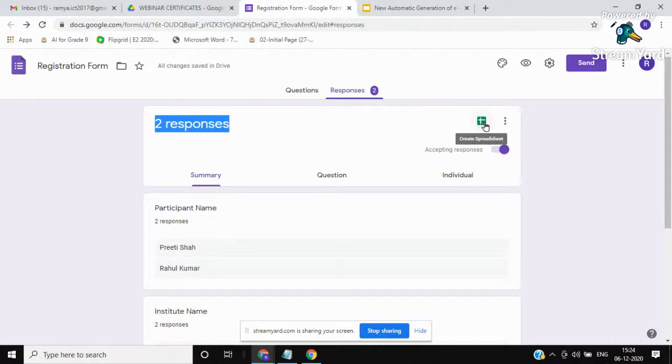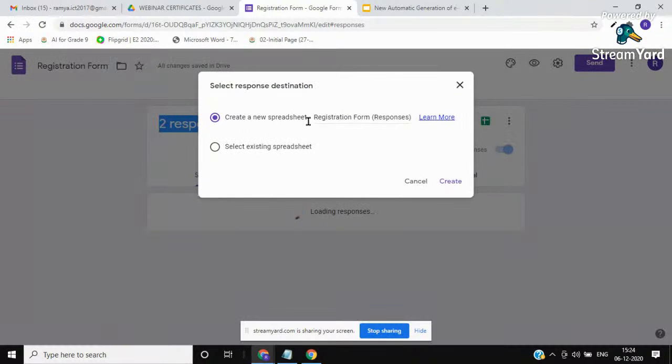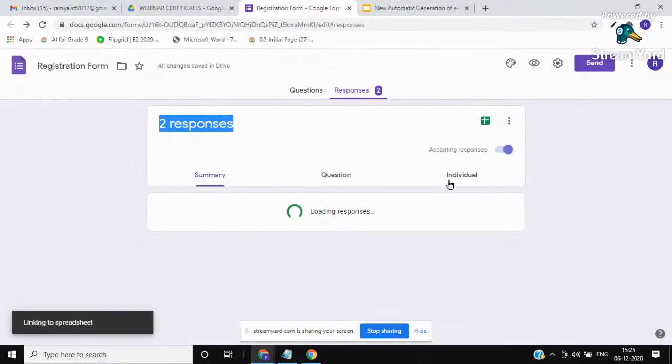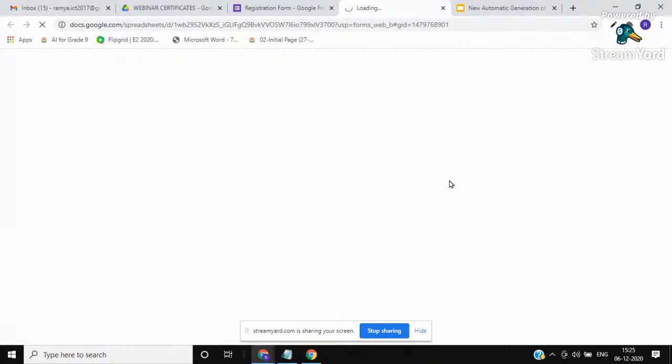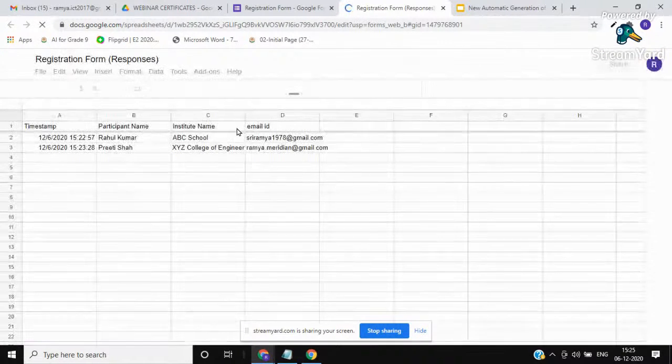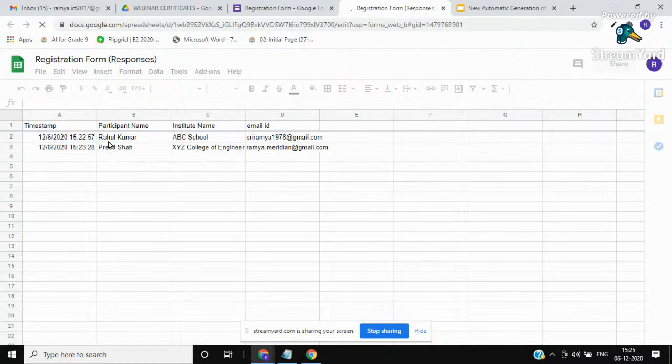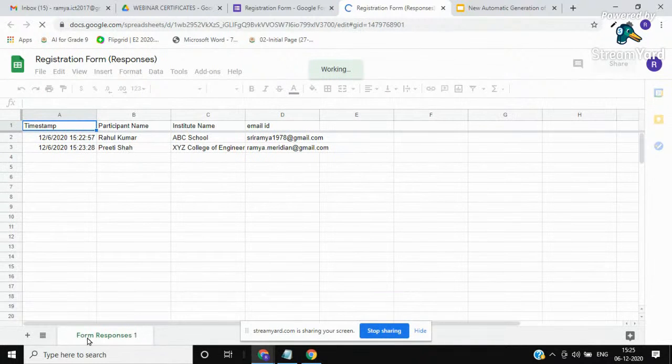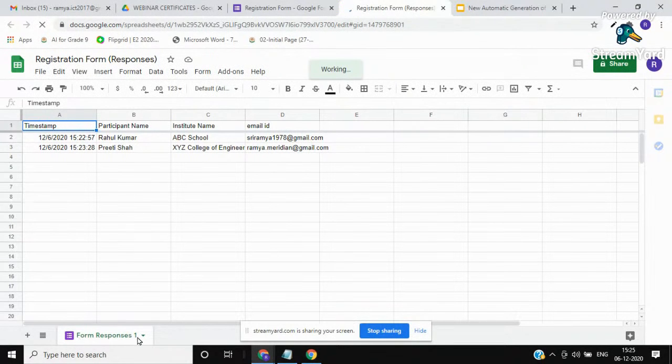Now, if you go here, you can see this green color icon here for creating the spreadsheet. Just click on this particular icon and it will say create a new spreadsheet with the name registration form responses. Yes, I'm fine with the name. So I will click on this create button. So the response sheet for that registration form is getting created. You can see the 2 participant details are there. And the name of this sheet is form responses 1.